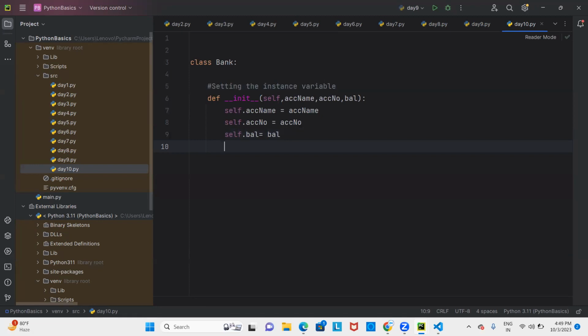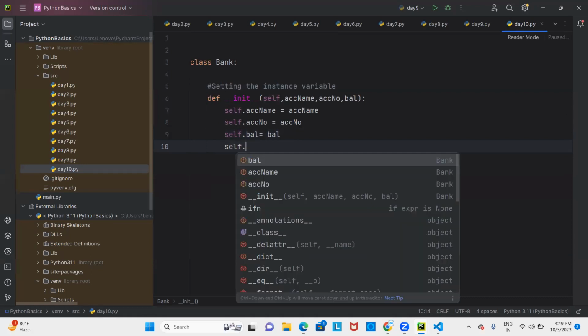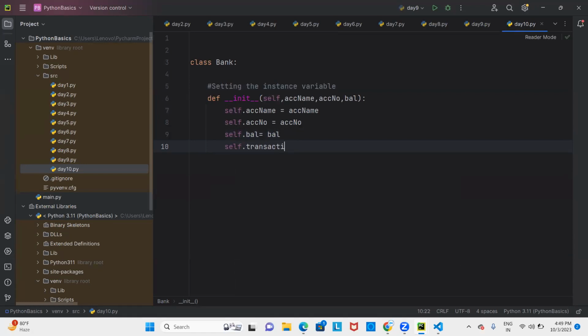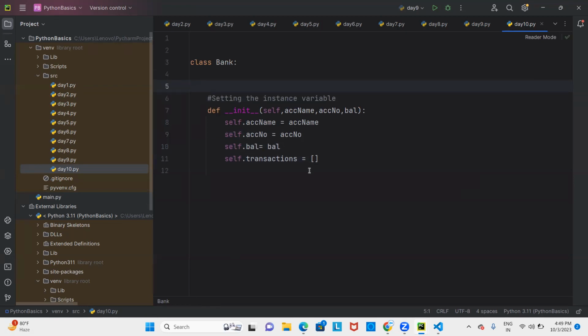Apart from these three values, I'm basically tracking the transactions. So I'm saying self.transactions, and let's say I'm setting the value to a blank list. So this is basically setting the account name, account number, balance, and the self.transactions.